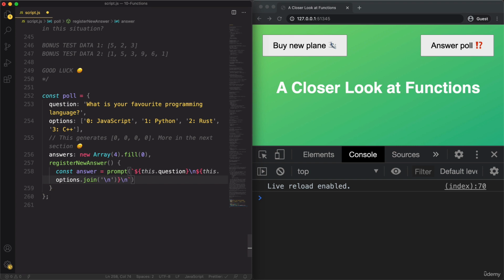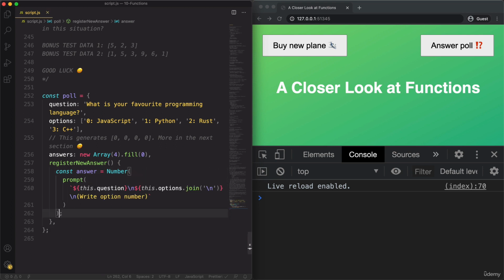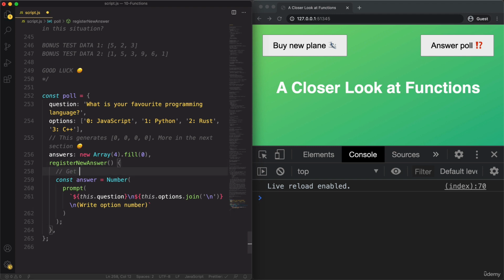Okay. And then finally another new line, and then this part. All right. Oh, and then we of course also need to convert this result to a number. All right, so this looks good. Let's just add a comment here. So this is get the answer.